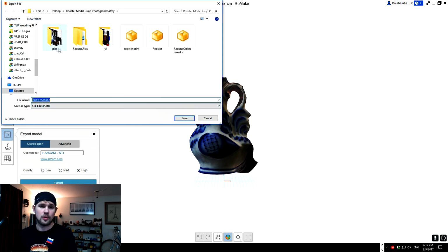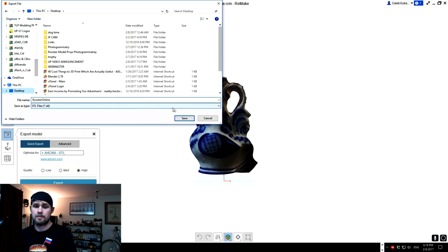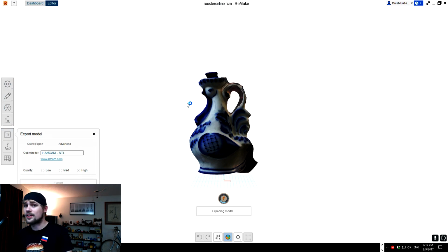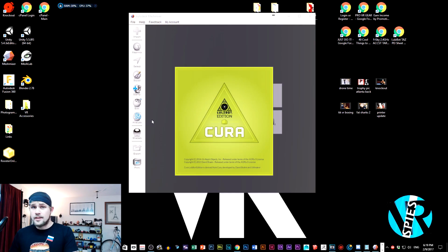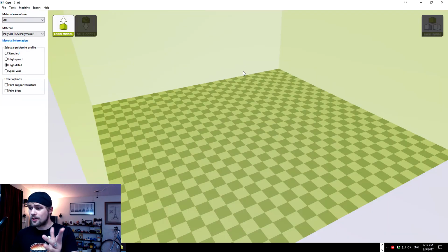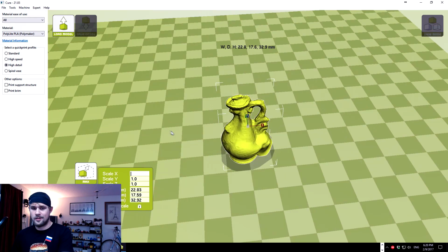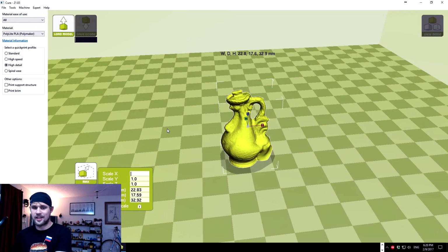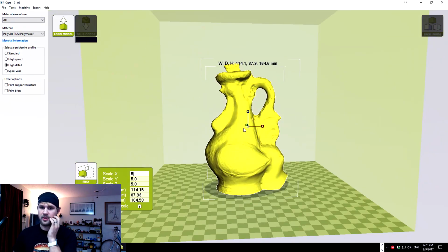We'll call it Rooster Online. We've already done this before. I'll save it to the desktop very quickly. Next, we'll open up the 3D printing software, Cura. We've got that open here. We're going to load the model. And of course, if I load this model, there it is in the software. We'll go ahead and scale it up here a little bit. All right, that's about the right size.